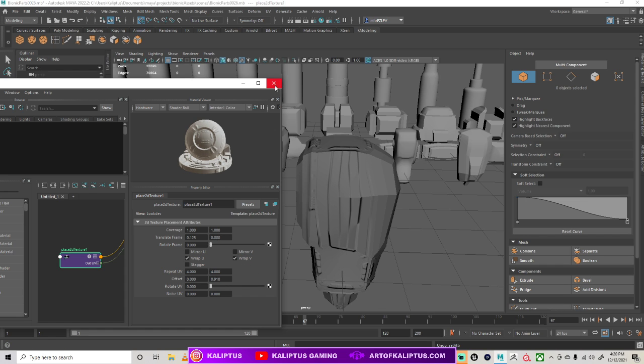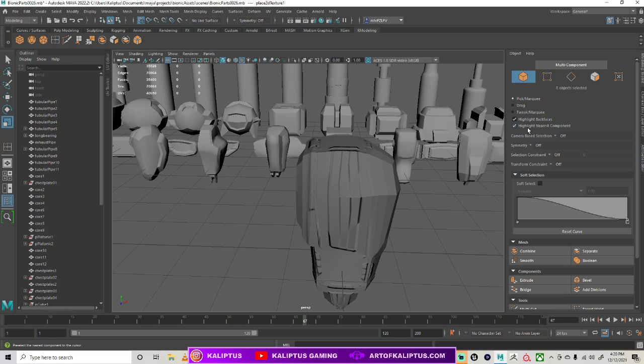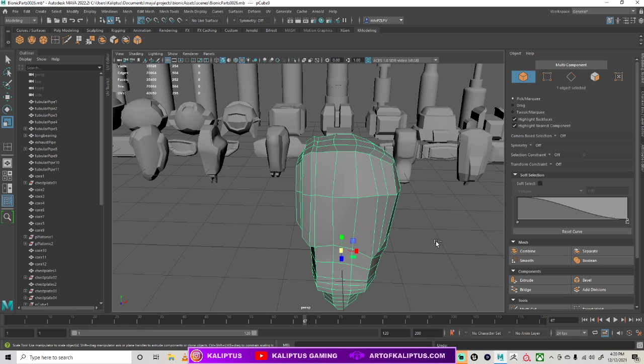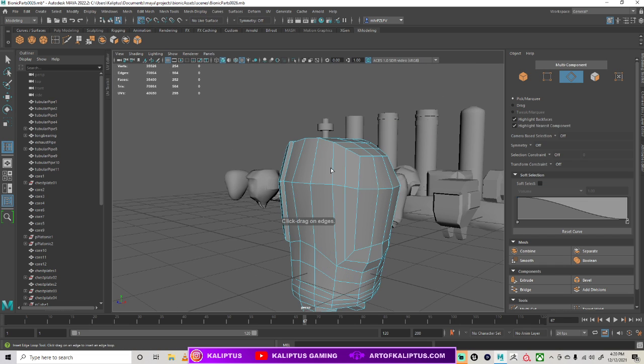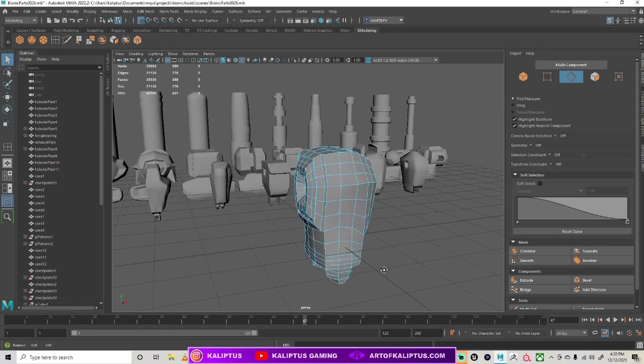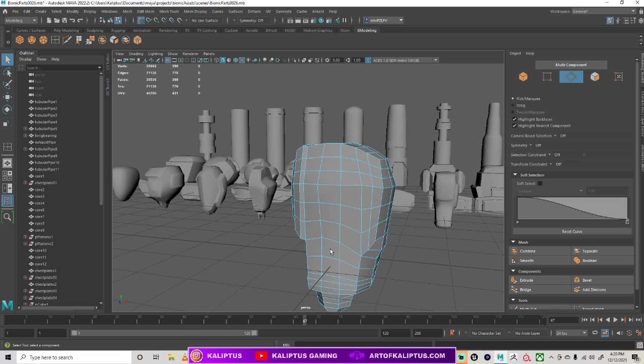Okay, so I need some subdivisions. Good thing I did that, because I'm gonna need some subdivisions in the center here so that everything works properly. So we're gonna go in, add some edge loops, and I'm gonna add some more edge loops, and that should do it.